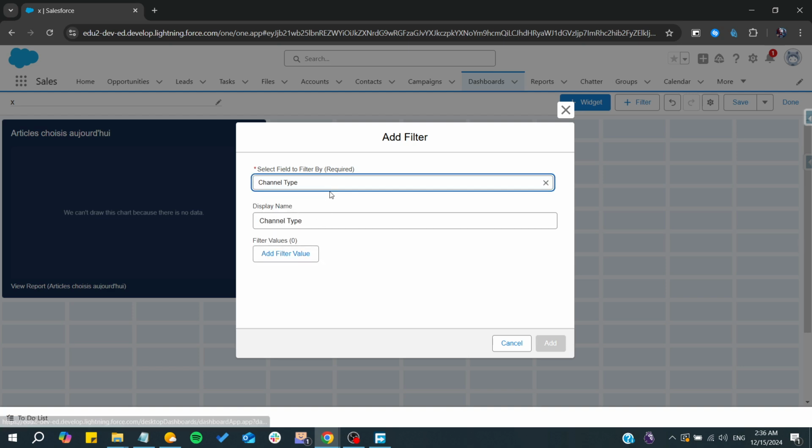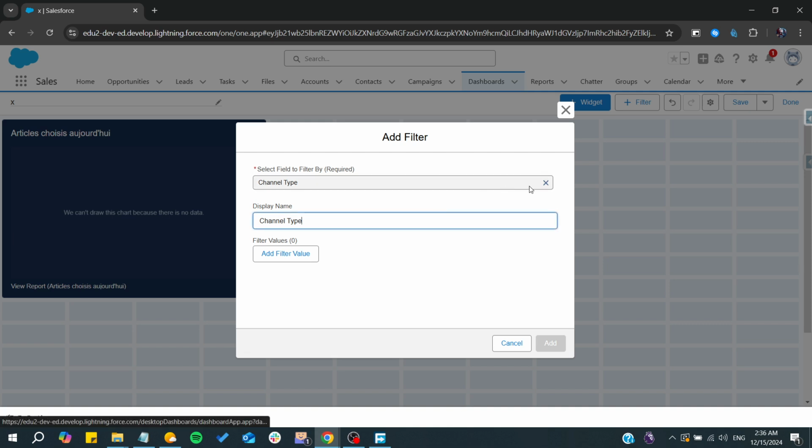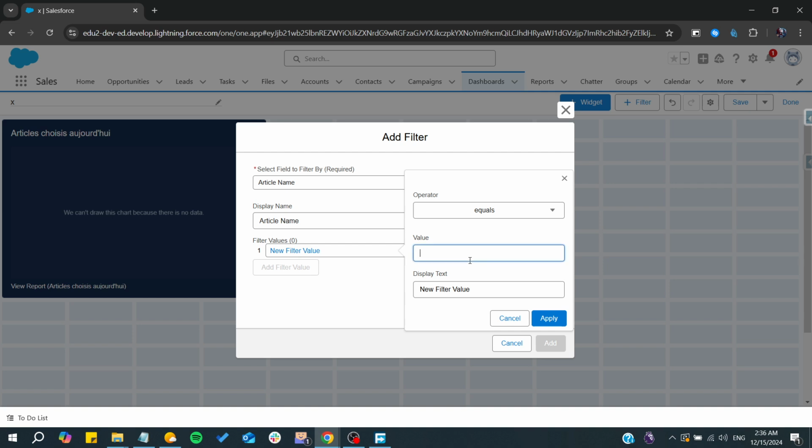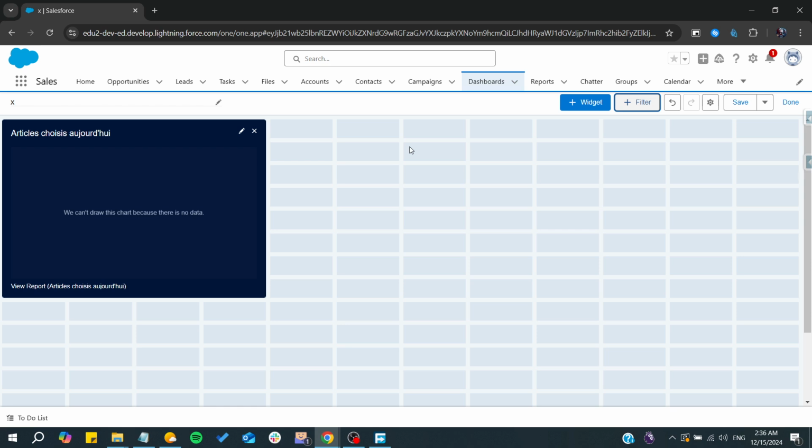So for example, we can choose some filtering type, for example an article name, and you can display name. You add the filter value, and this will also add to the dynamism of the dashboard by adding more filtering and dynamism. So basically that's it.